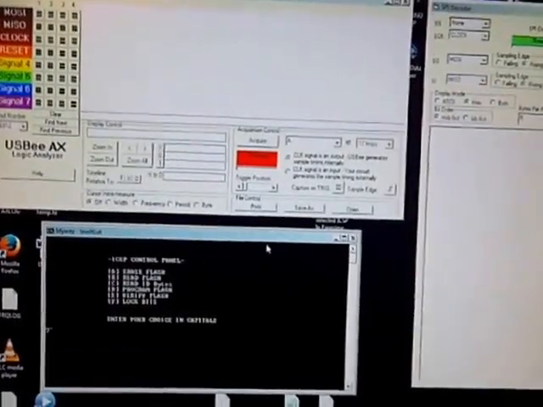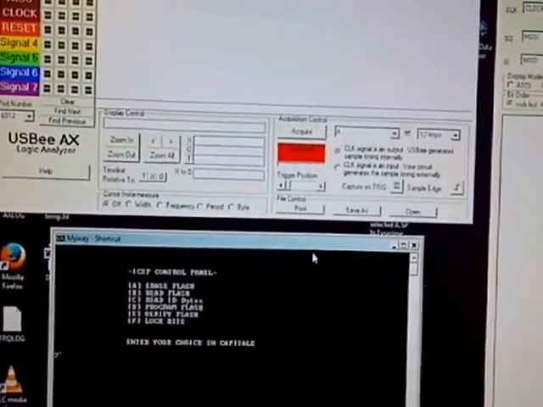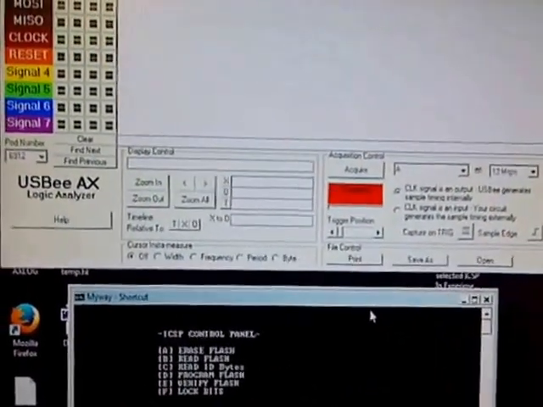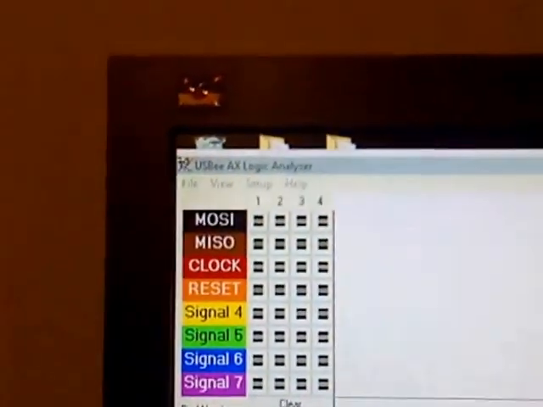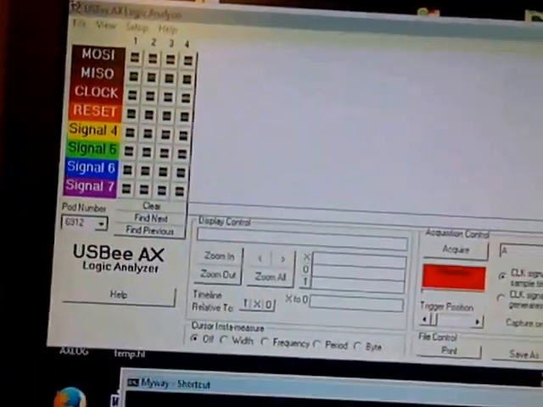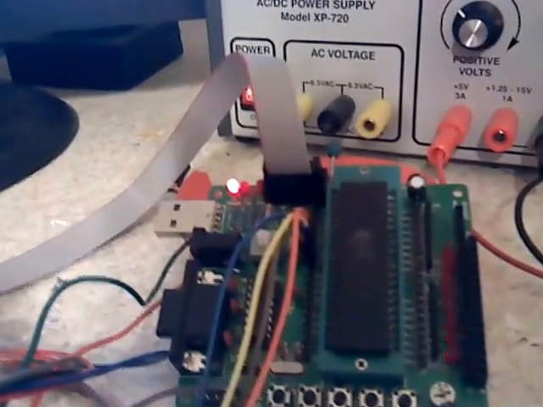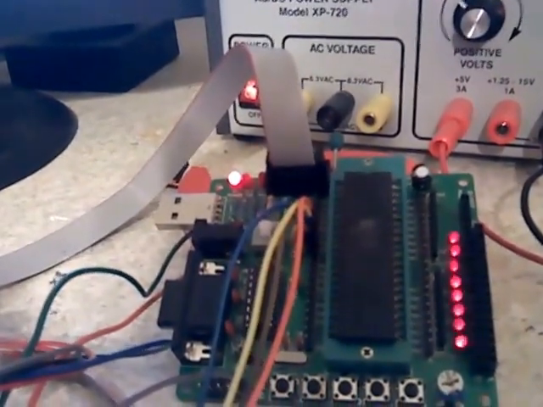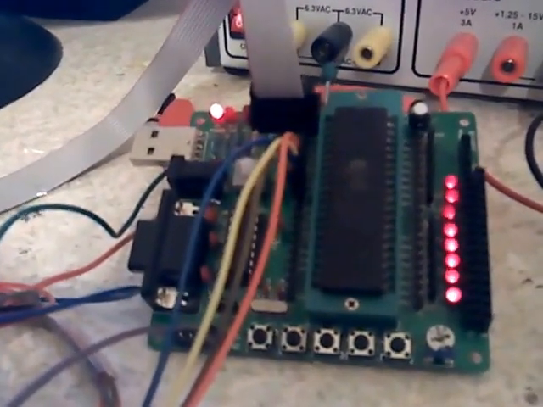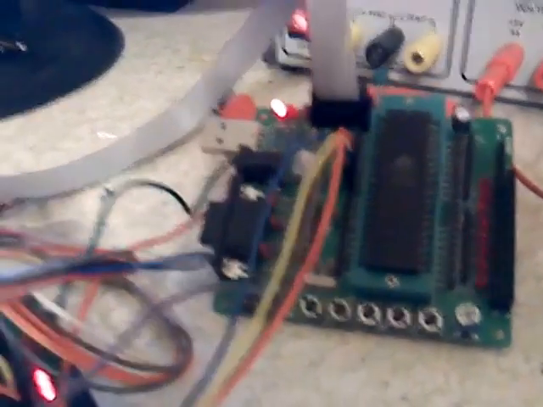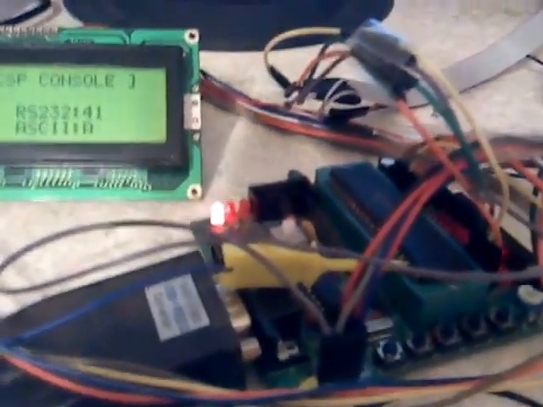Hello again. I just wanted to share this. I found it kind of interesting yesterday evening. I found my USB logic analyzer, and I'm still working on my serial programmer, ICSP, and I wanted to check that logic analyzer on my SPI line.